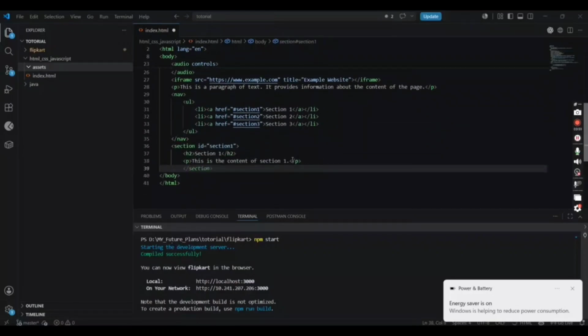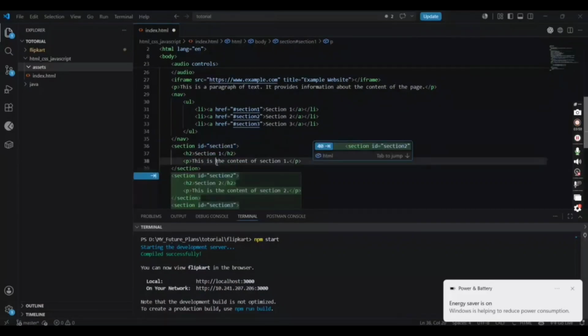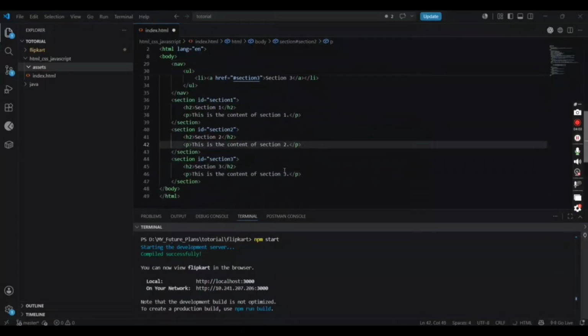This is a section tag, and inside the section we will get it like this. We can add more than one section also. IDs must be unique in the HTML content. I have added section 2 also, section 3 also.